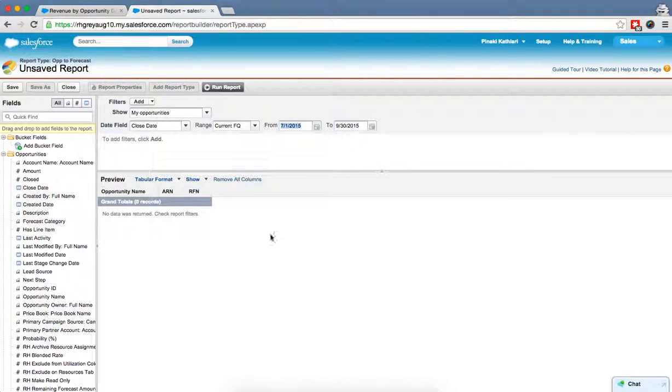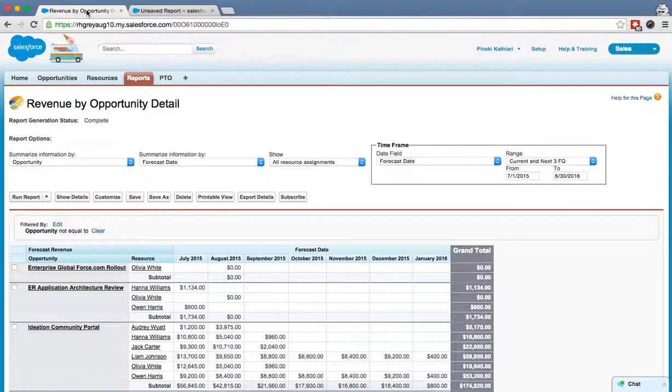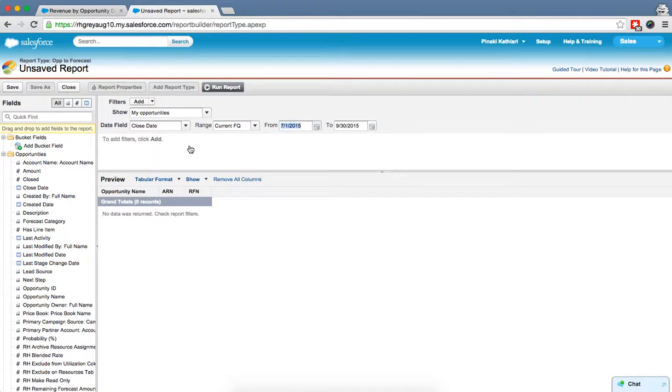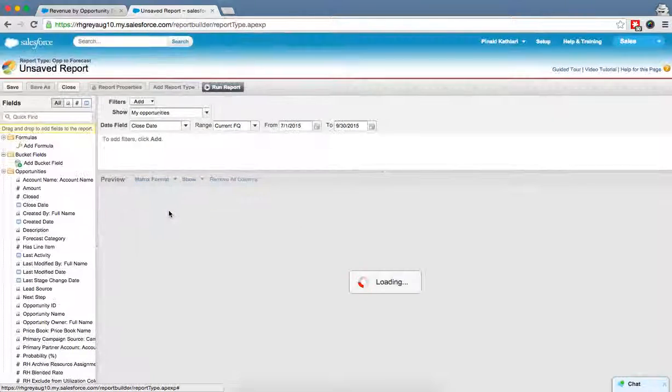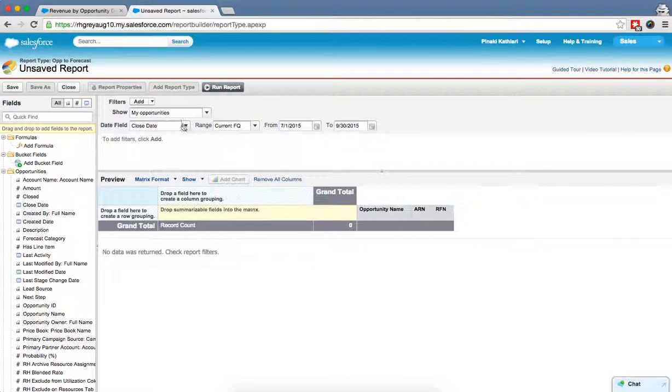So the report that we saw over here, it's a matrix report. And that's what we're going to do. We're going to create a matrix report. So we're going to change this into matrix. And one of the first things we're going to do is let's just show all opportunities.